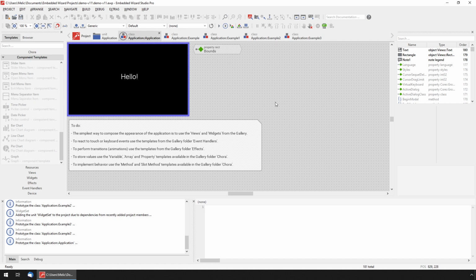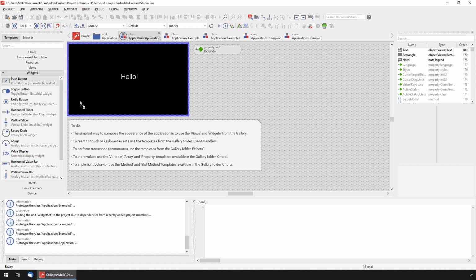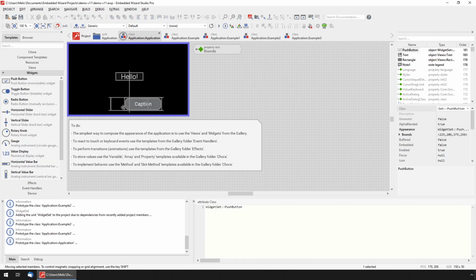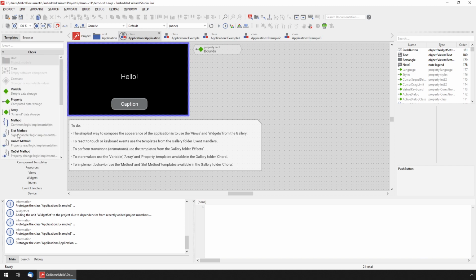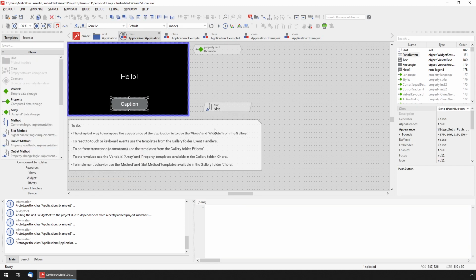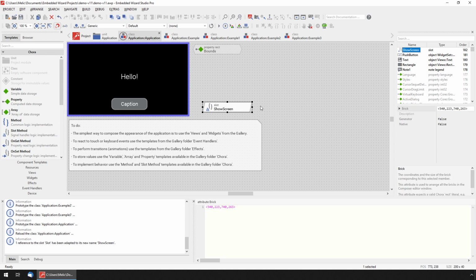And for example, to show how this can be done, I'd like to add a very simple push button widget there and connect a slot method with it. So this is not new, this is old stuff, but I needed to show how this works, and just renaming it in show screen and opening that slot method.